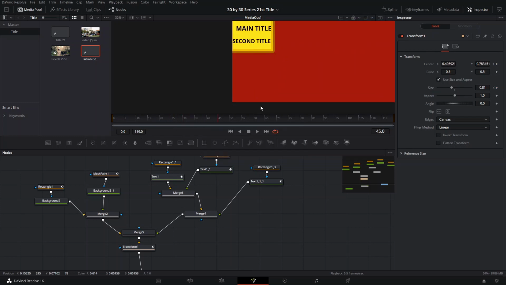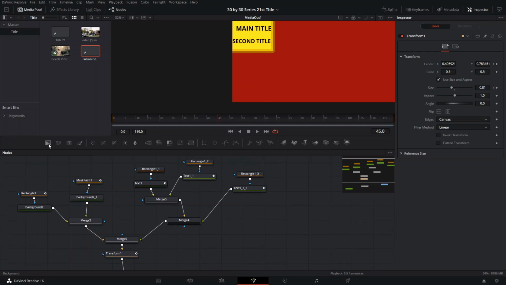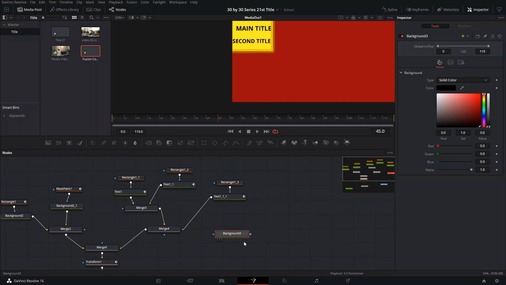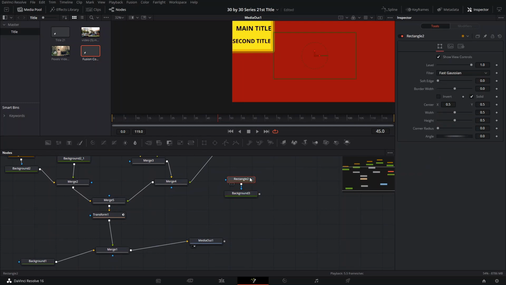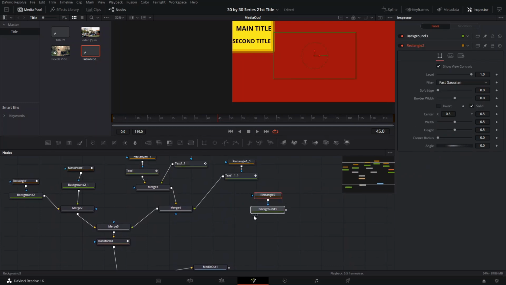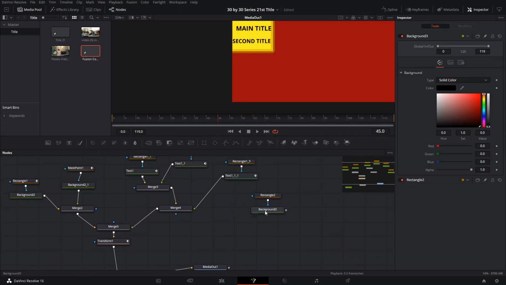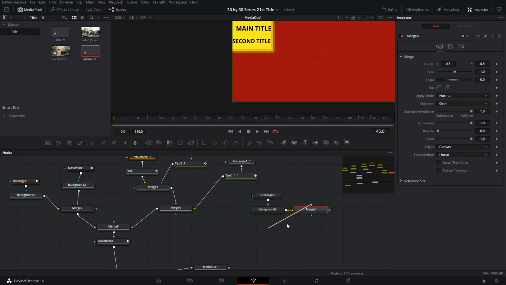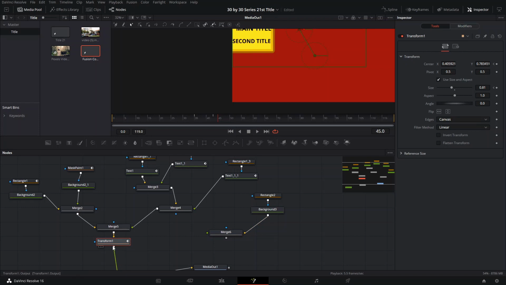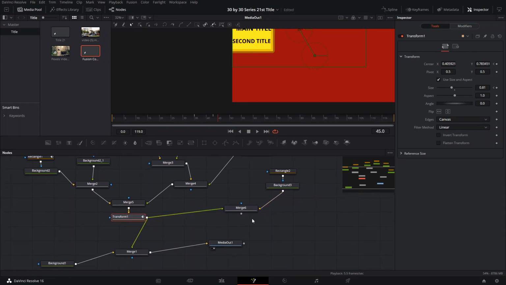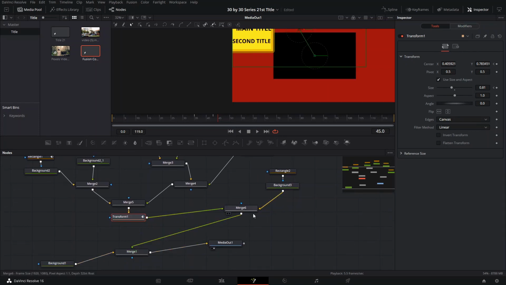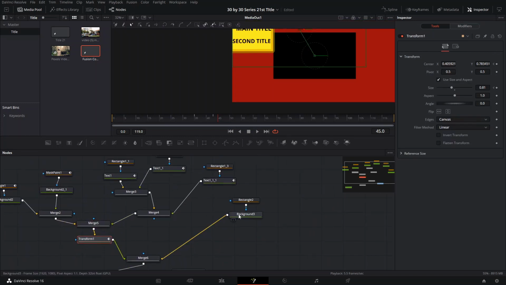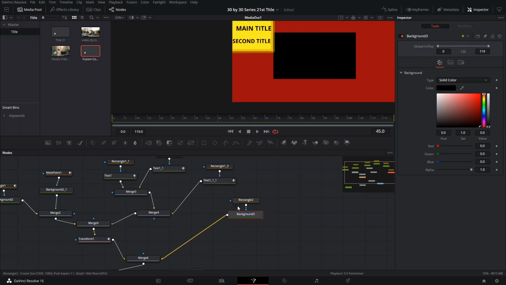And then we need to animate that bar that's coming down from the sky. And for that, we're gonna create a background and add a shape to it, and then add a merger. And then this merger, we're gonna connect to this transform node. And this is gonna go here. I told you it was gonna be a couple of different weird things going around.